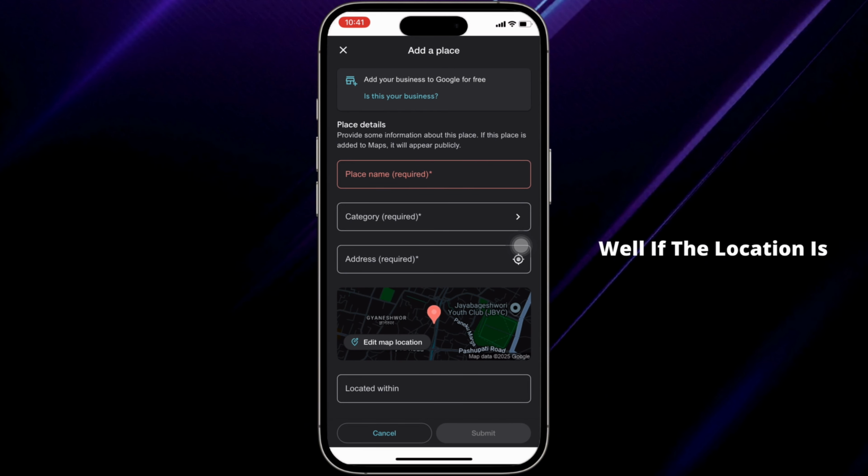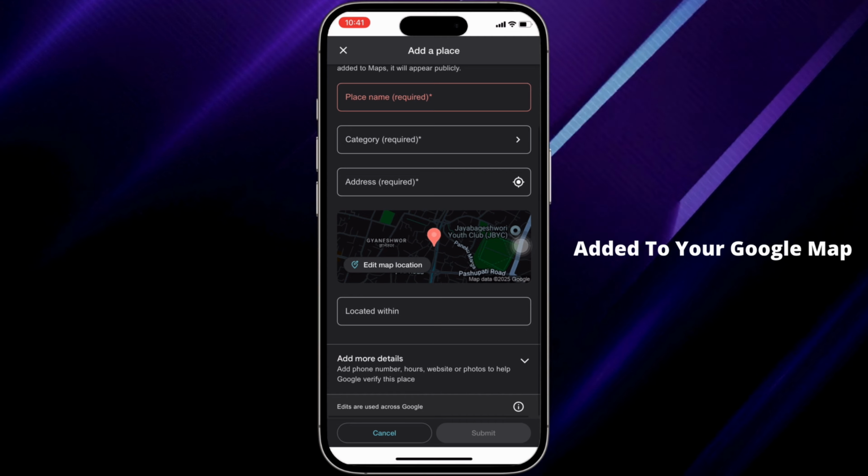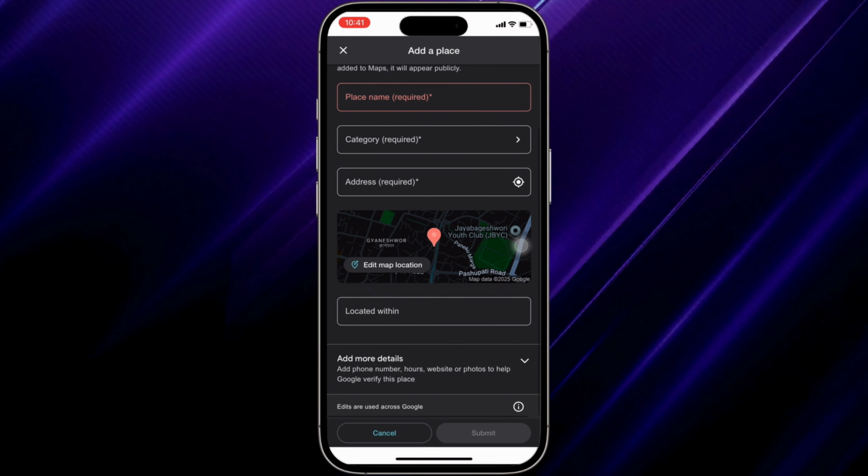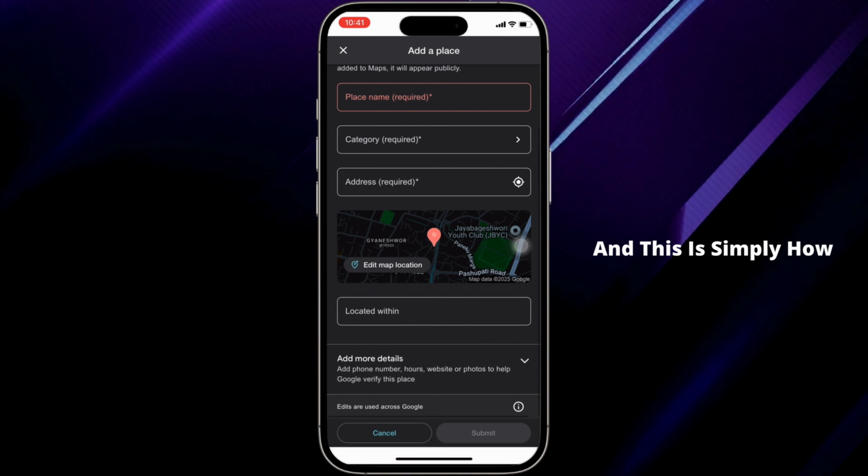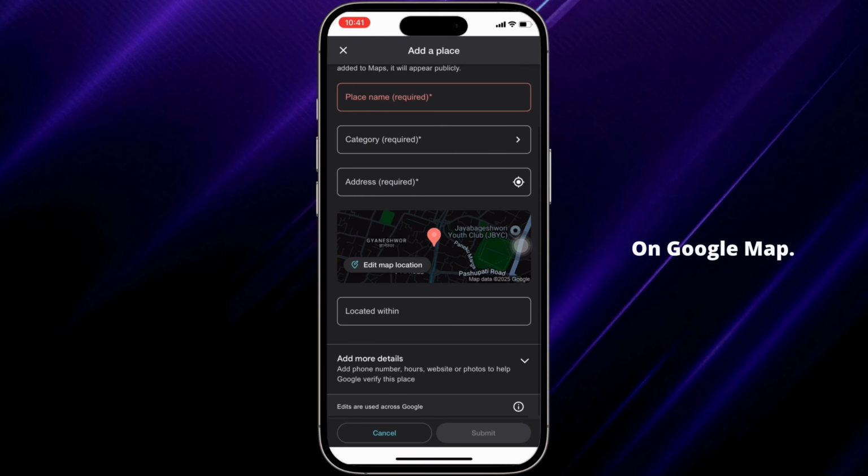Well, if the location is valid, then it will be added to your Google Map and then you'll be good to go. So that's all for today, and this is simply how you can add a new location on Google Map.